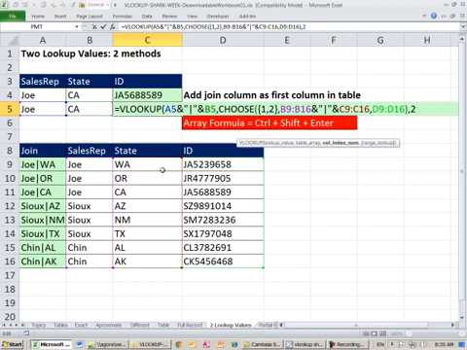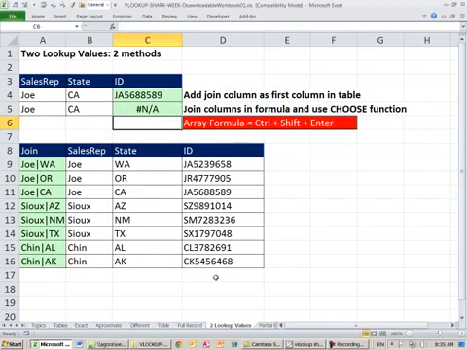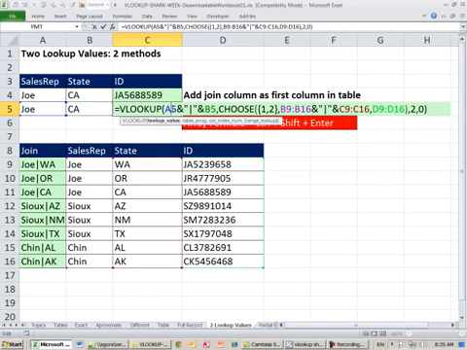Because our CHOOSE mashed these together for the first one and then had this for the second, comma, and we're doing exact match 0. Now, if you hit Enter, it's going to give you #N/A because array formulas require Control-Shift-Enter. So if you enter an array formula, you could actually get a value or an #N/A in this case.